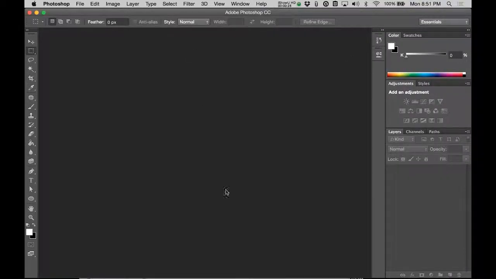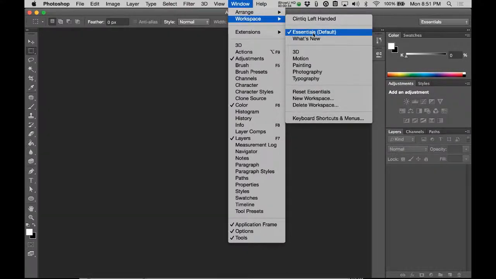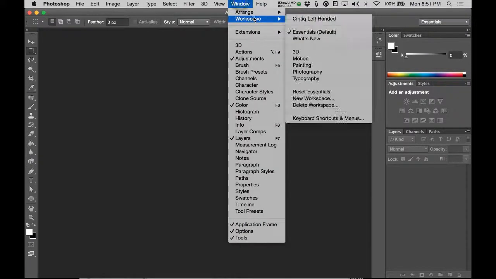Okay. So this is how Photoshop should look by default. If you don't have that, you can just go to Window, Workspace, and reset your workspace. Essentials is the default workspace, so you can select that. If you have that selected and it still doesn't look right, just reset.